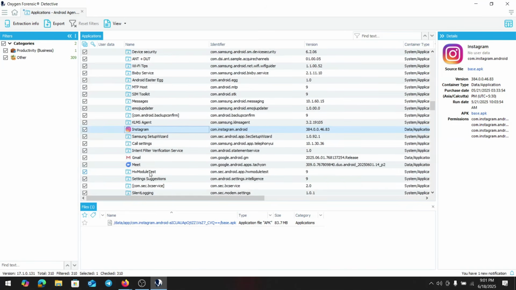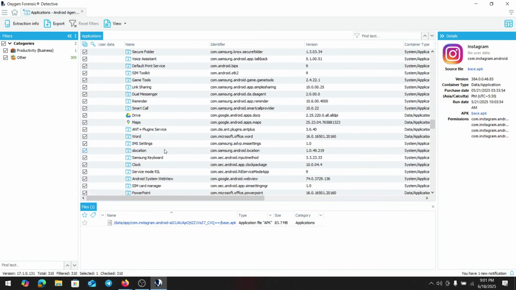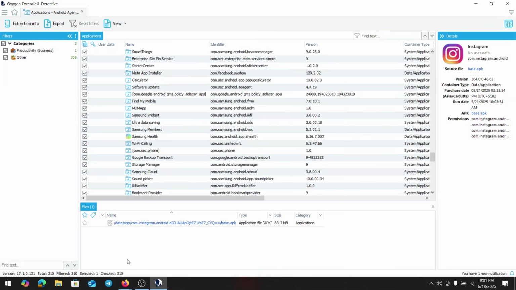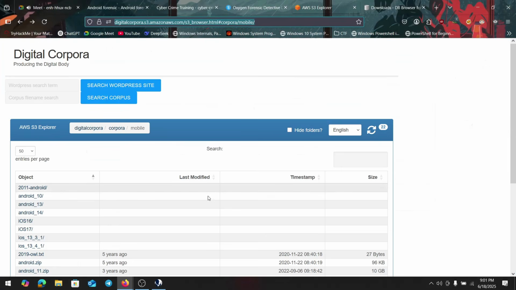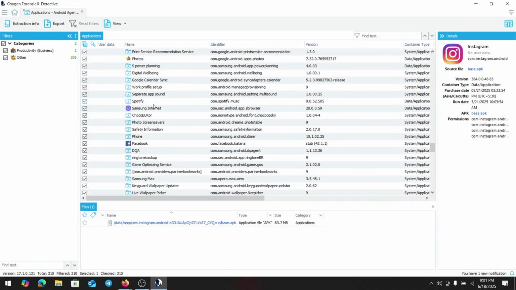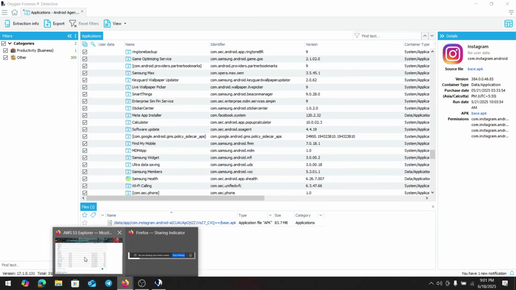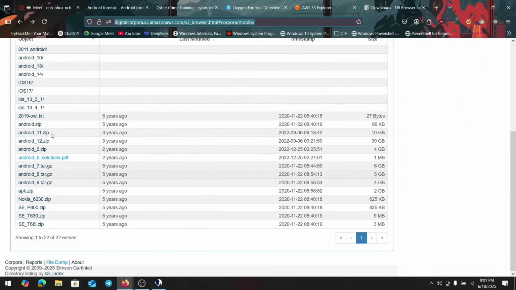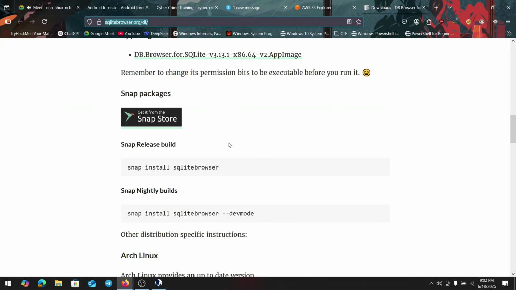Similar to Instagram, you will be getting it for WhatsApp. You can do the WhatsApp one as well. I have seen that browser also, so it must be having browser data also. In these images, as I have shared the link with you guys, these images have the WhatsApp data and Telegram data as well in it. I have downloaded this. I'll show you.